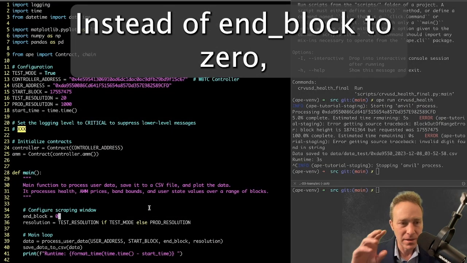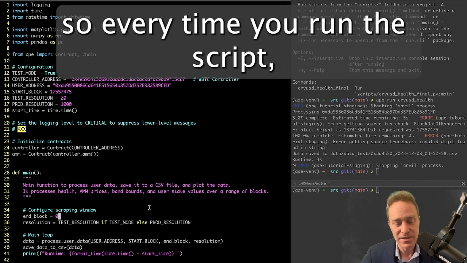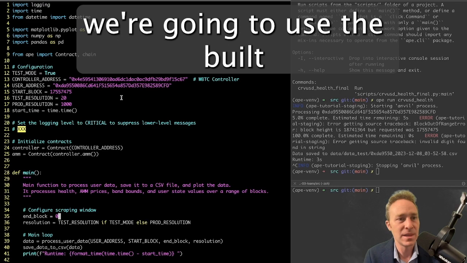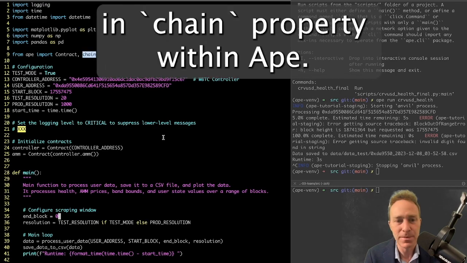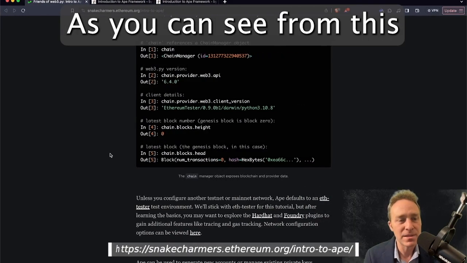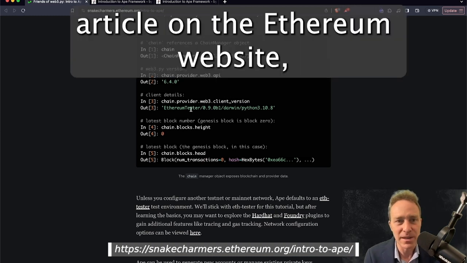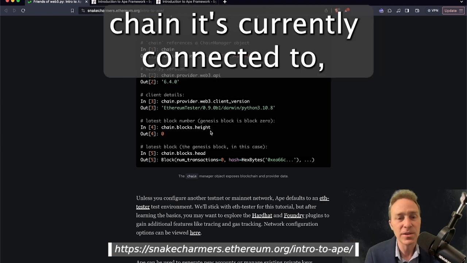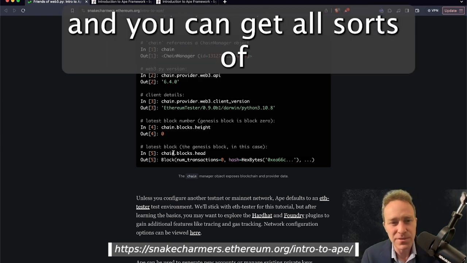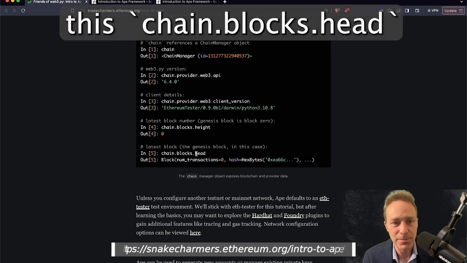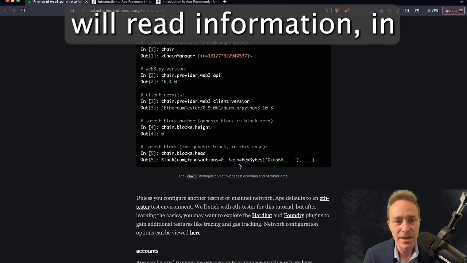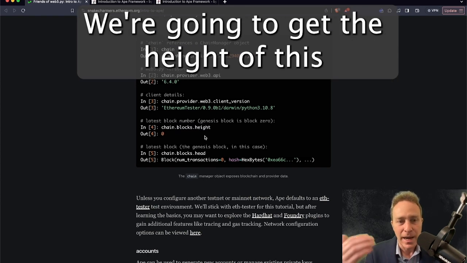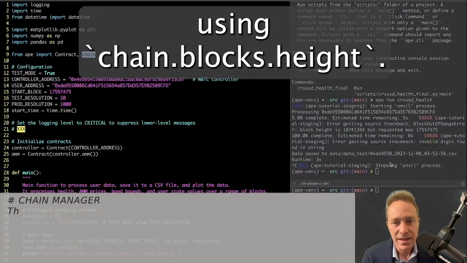Instead of end block 0, we'd like to set this to the current chain height, so every time you run the script, it's going to give you updated data. So instead of hard coding it, we're going to use the built-in chain property within ape. And as you can see from this Snake Charmers article on the Ethereum website, the chain manager object within ape is really robust. It's going to look for whatever chain it's currently connected to, and you can get all sorts of nitty-gritty data. So for example, this chain.blocks.head will read information, in this case, the Genesis block. We're going to get the height of this using chain.blocks.height.